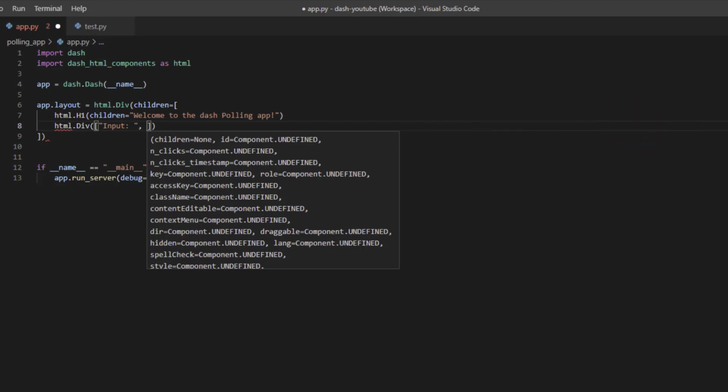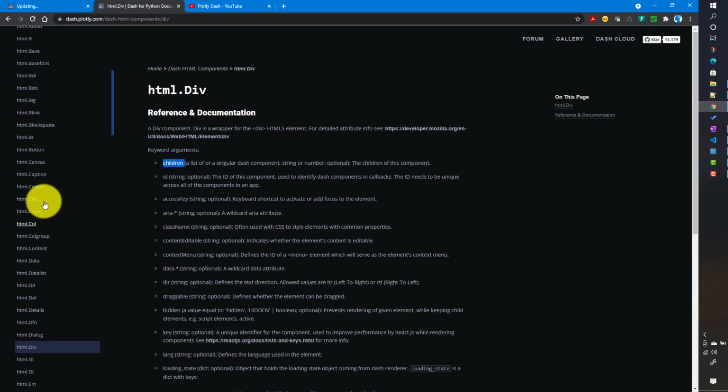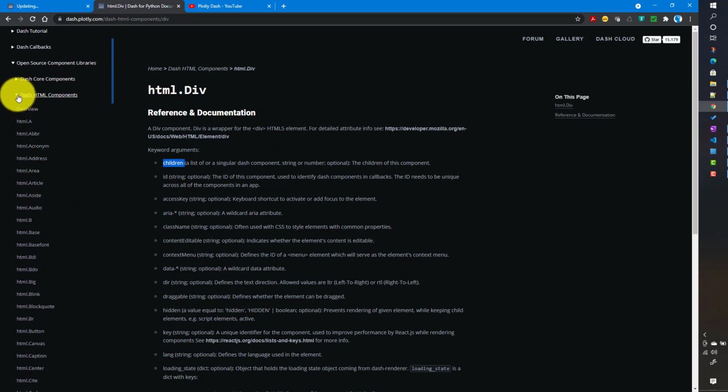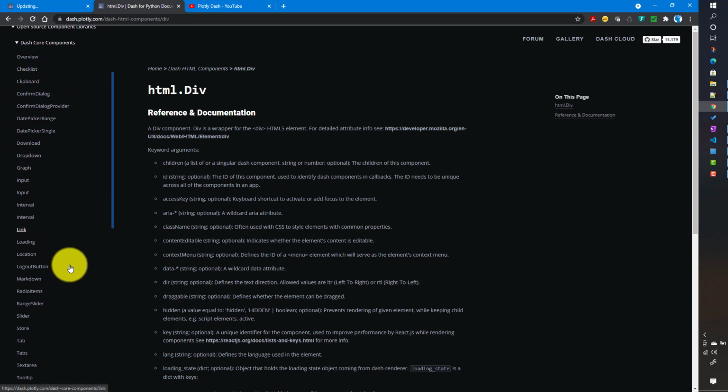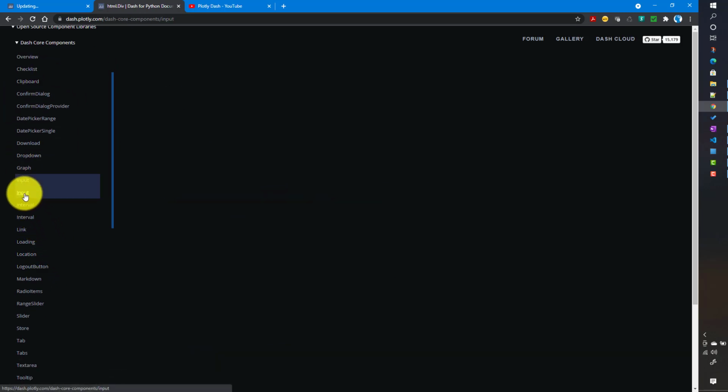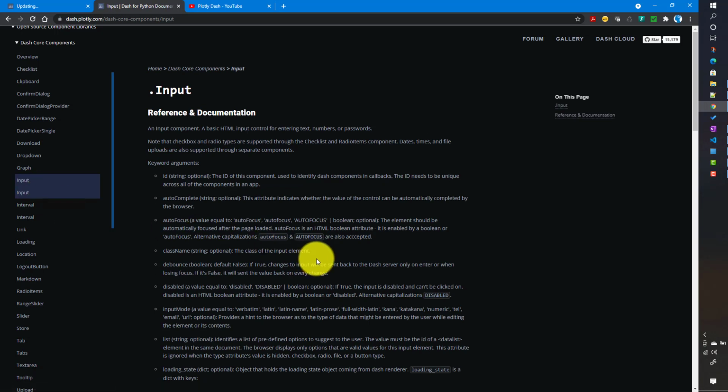Again, I will be referring to my documentation. The text box I'll be creating using the Dash core components. In the Dash core components, if you see, there are a lot of components, and I'll be using the Input component. I always encourage you to read the documentation because that's the way you can learn. You will not remember everything together. Whenever things are necessary, we'll just try to see in the documentation and implement it.